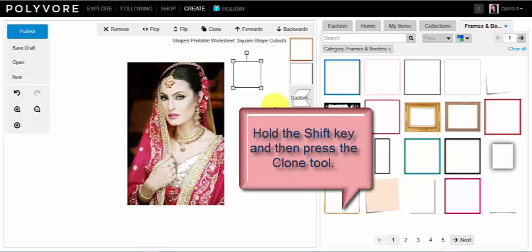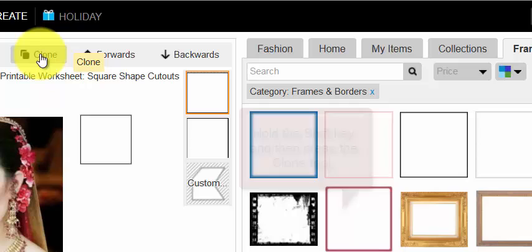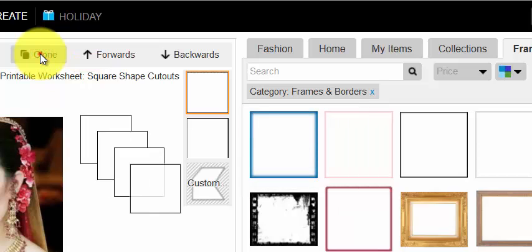A quick way to clone something is to hold down your Shift key on your PC or your Command key on your Mac. Then just go up here, keep holding down your Shift key and press clone. And you see there that it clones it for me quickly.